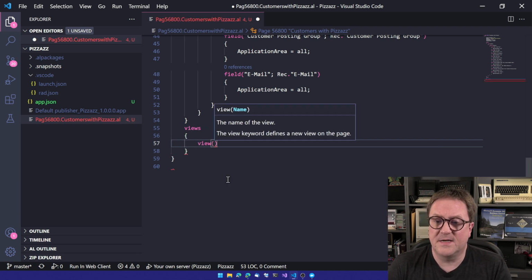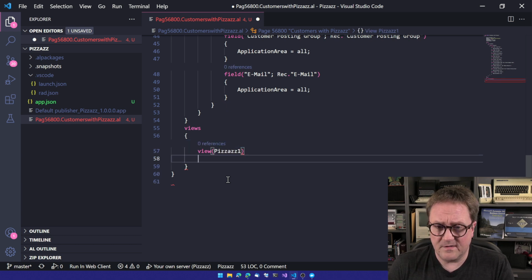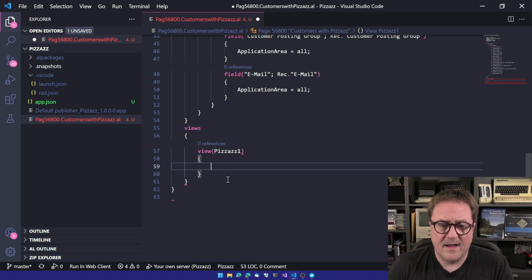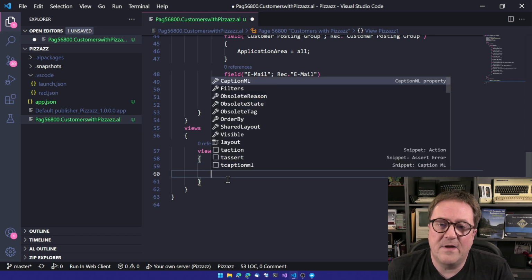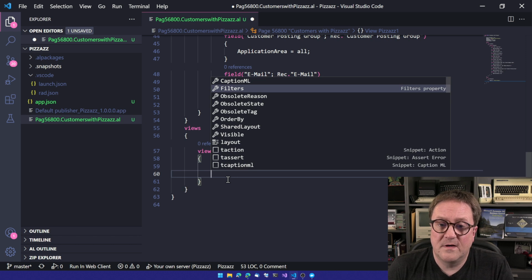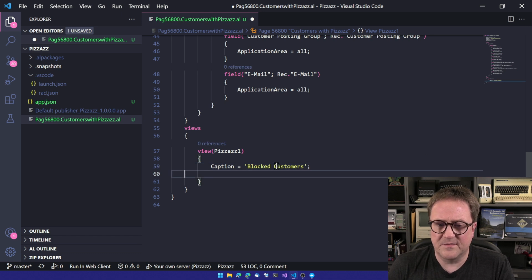So a view needs a name. So we can call this Pizzazz1. What properties do we have? Well, we have a caption. So we could do one called Extra Pizzazz. And now we have some options. Actually, let's call this one Blocked Customers.